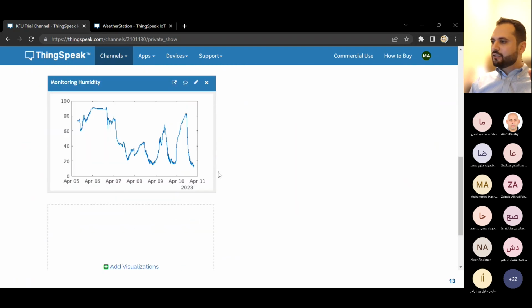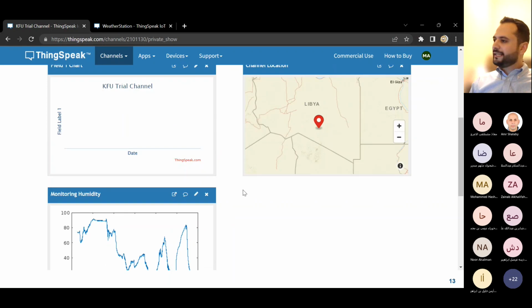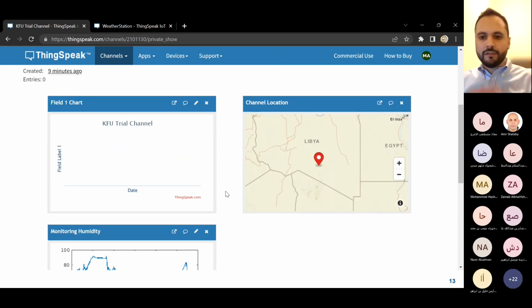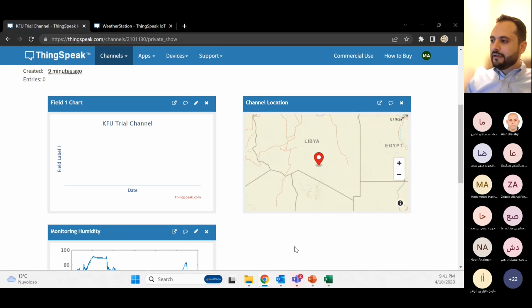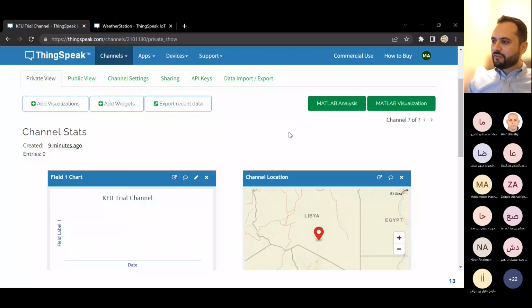The visualization allows you to create graphs from the data that you're collecting. Maybe you want to create a graph that multiplies humidity with temperature square, let's say, for any reason, and plot it. You can customize the kind of figures that you're plotting, and they are real-time figures coming over here.